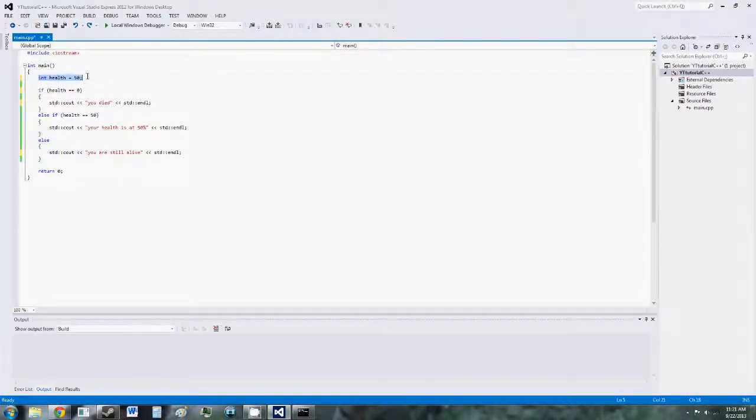You see here with our example, health is equal to 50, so it takes health and 0 and compares them, and health and 0 are not equal, so it returns false and skips over this line of code. In the else if statement, we have health equals 50, and it compares health and 50, and they are the same, so it returns true and runs this line of code.